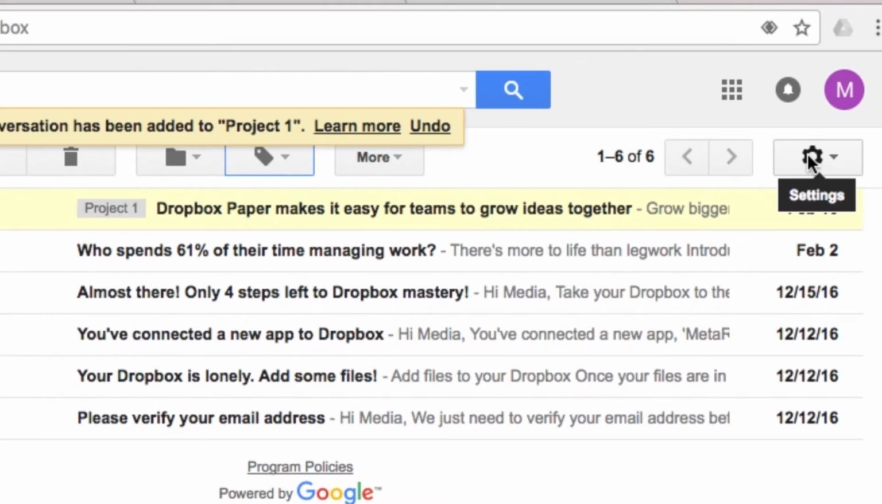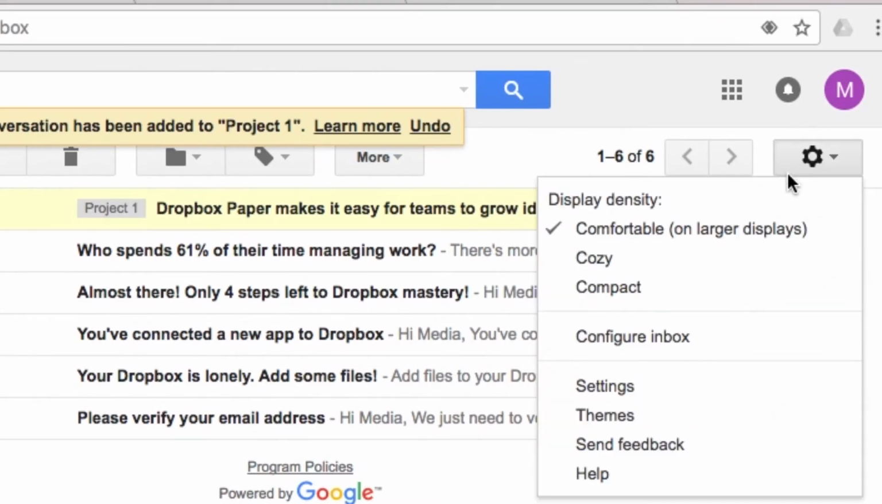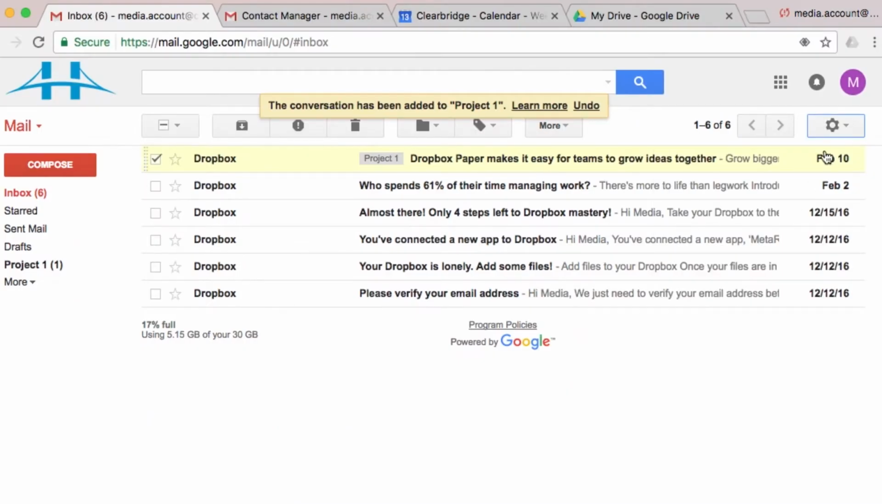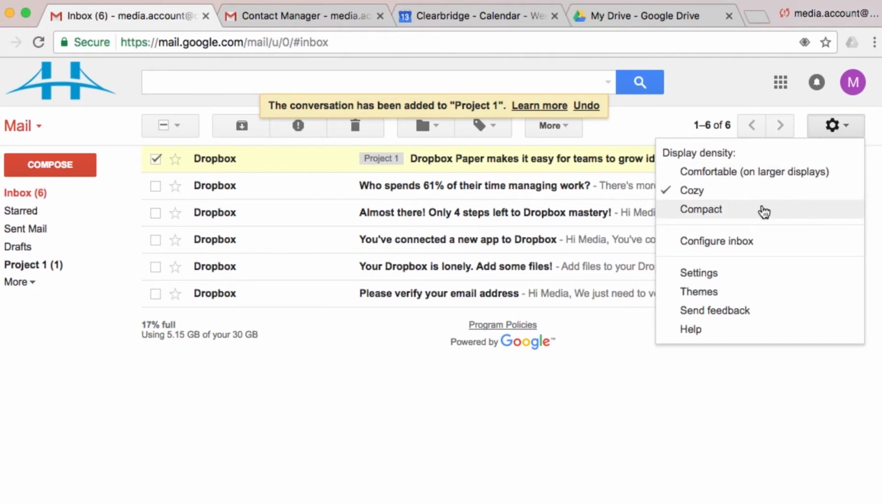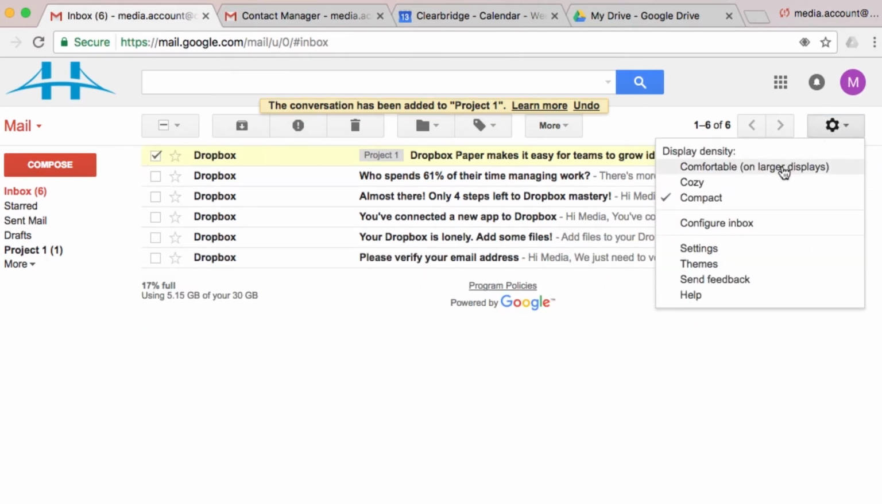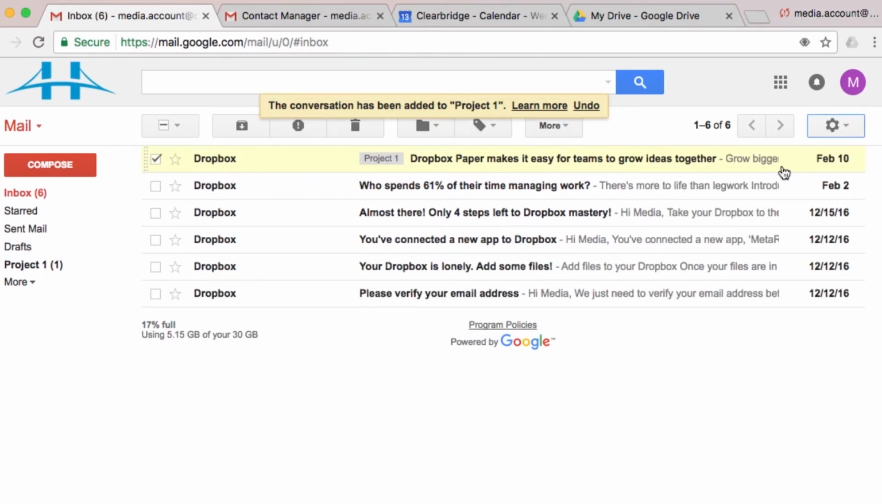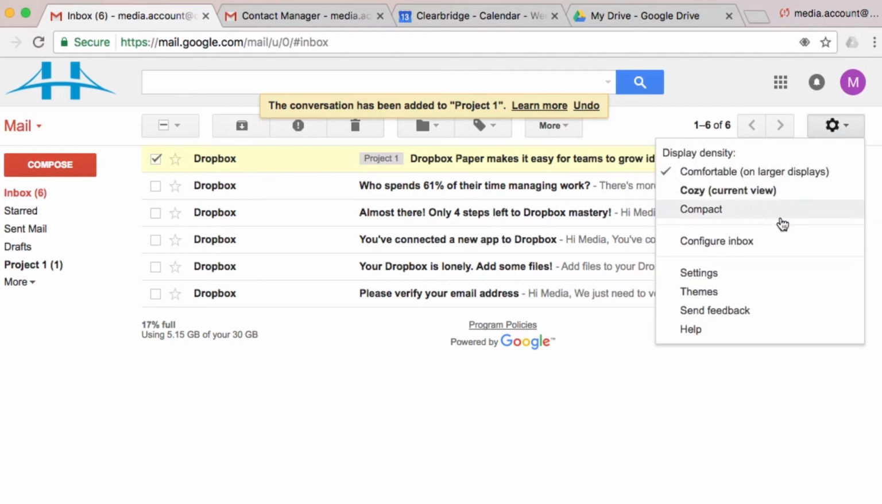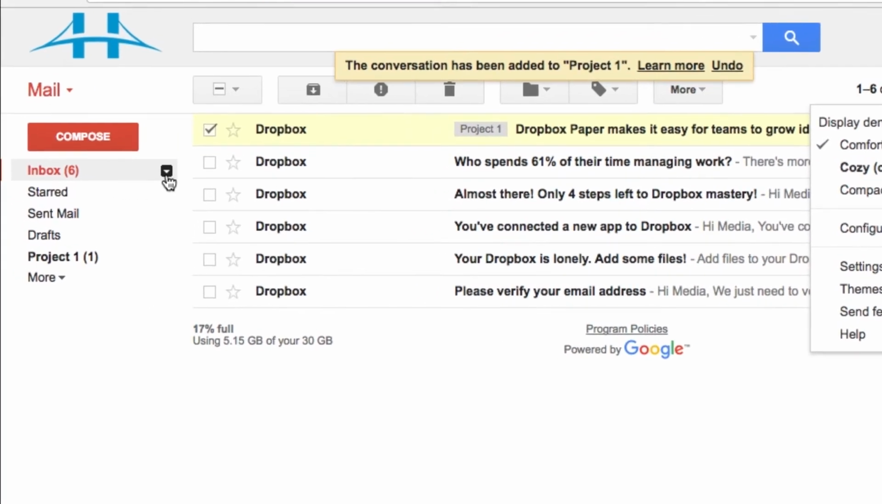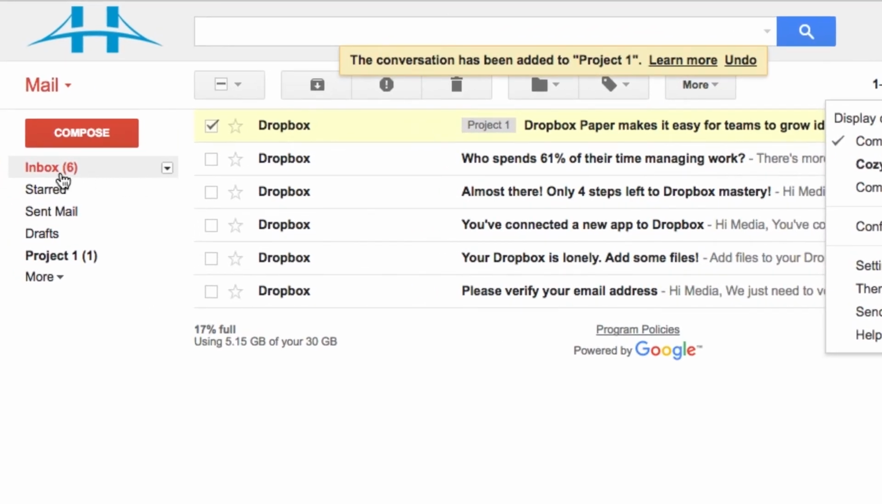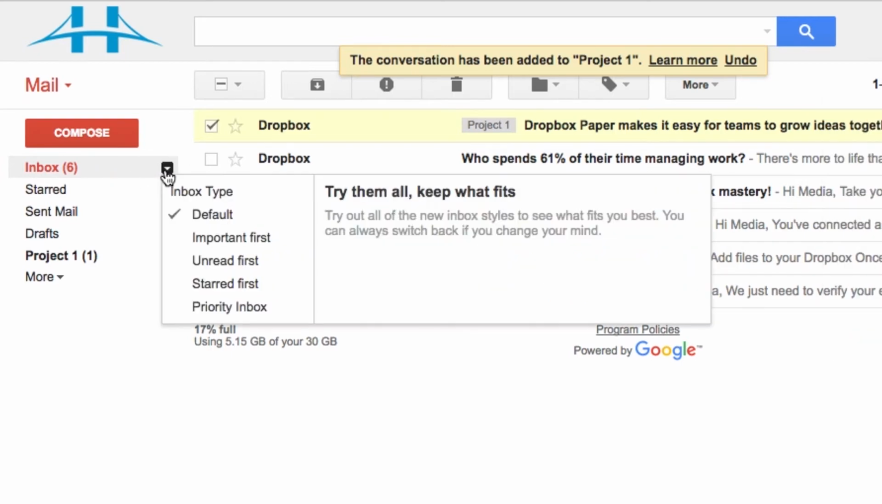The last menu option here is settings, and when you click on settings, you can change the view. So you can see if I shift between these views, it just changes the look and feel a little bit of your inbox, gives you a little bit more screen space if that's what you need. You can jump down to configure inbox. This is an option that's also available. If you hold your cursor over the inbox on the left-hand side, you can also switch between inbox types.